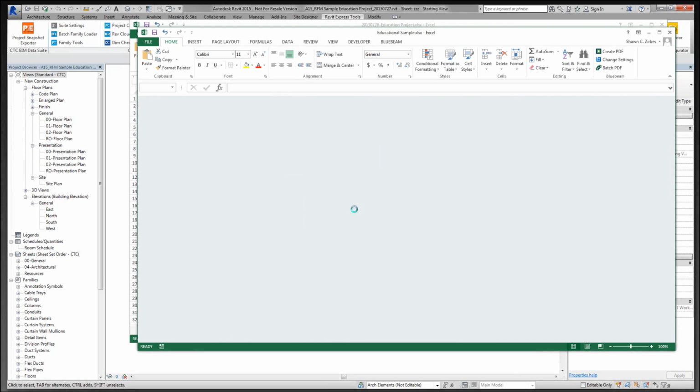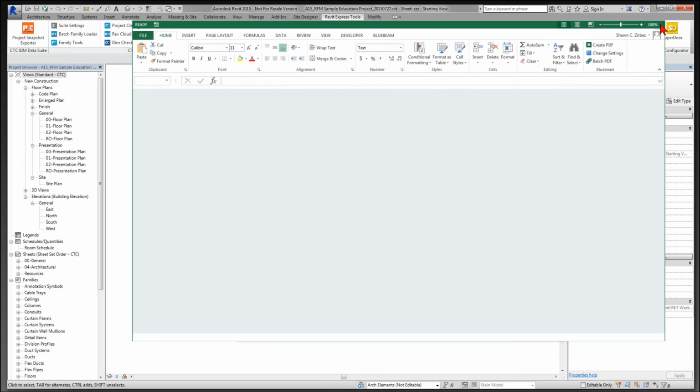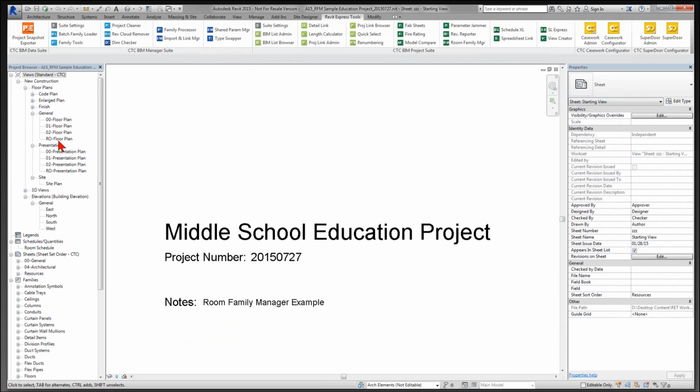So I'm going to shut this one down, not save it. I'm going to close this one here. I've already saved that one. Let's jump into Revit to see how this actually works.